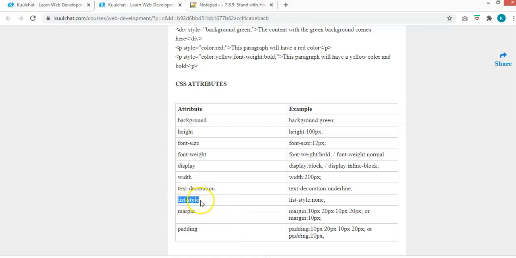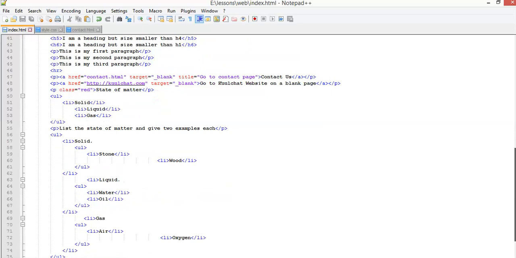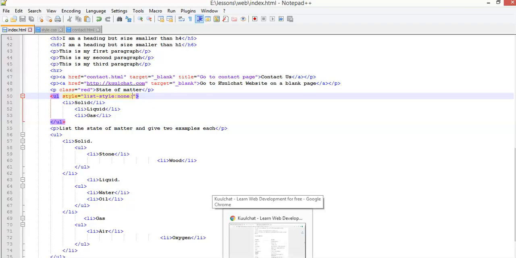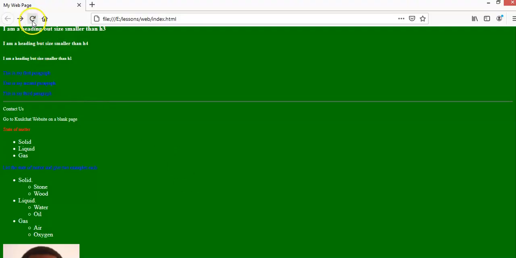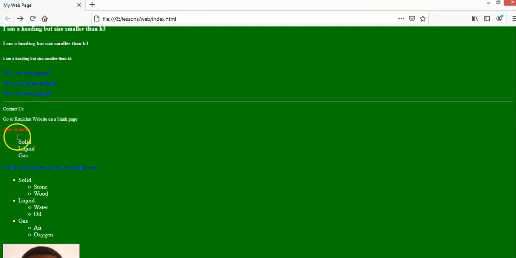So let's say list style. Okay, so we apply this attribute on our list. So here, if you give the style of list style none. Okay, so here where we have the solid, liquid, and gas, our bullets will be gone because we said there shouldn't be any list style for it. Okay, so you can see that our bullet is gone for this one.